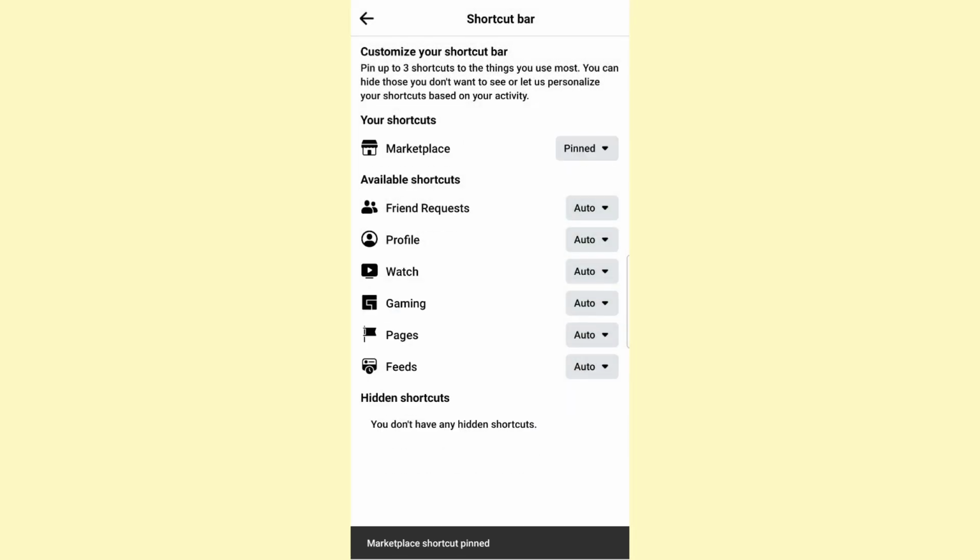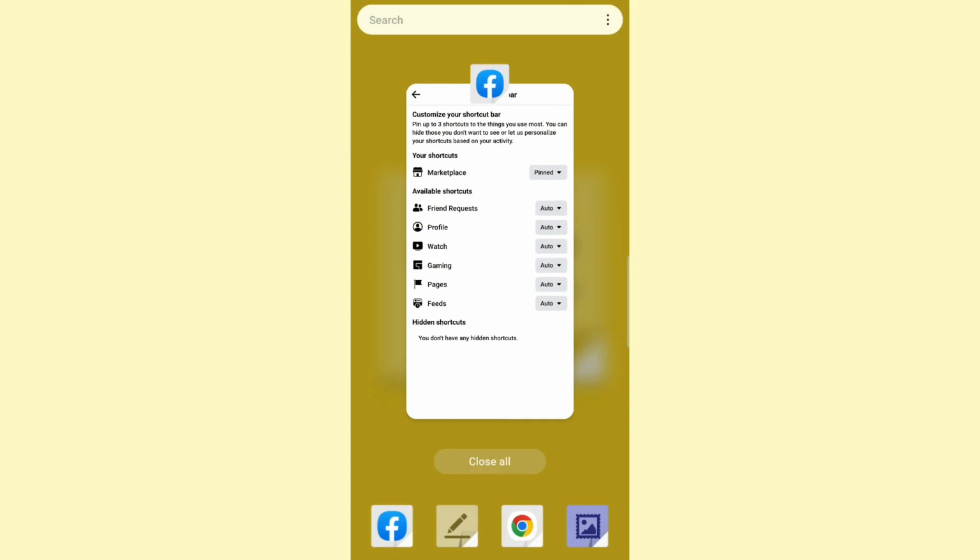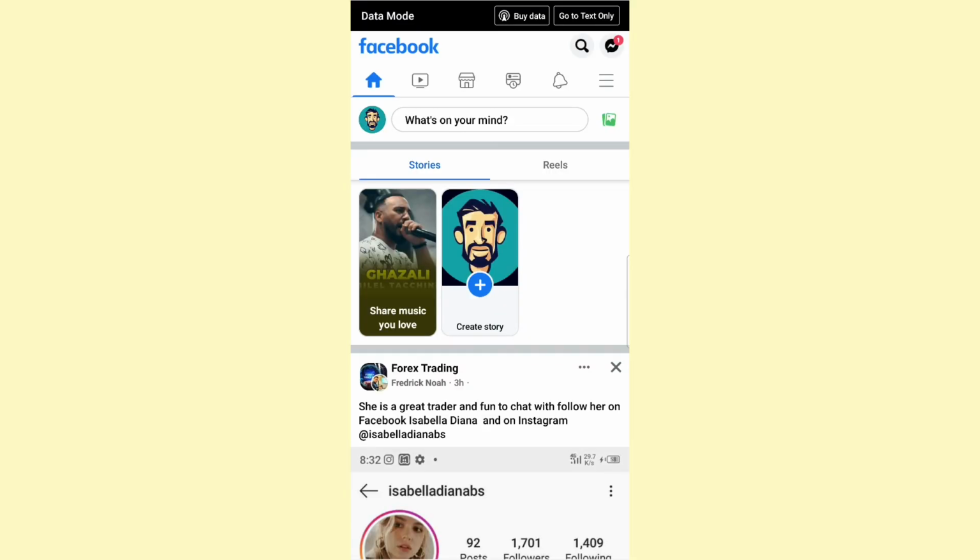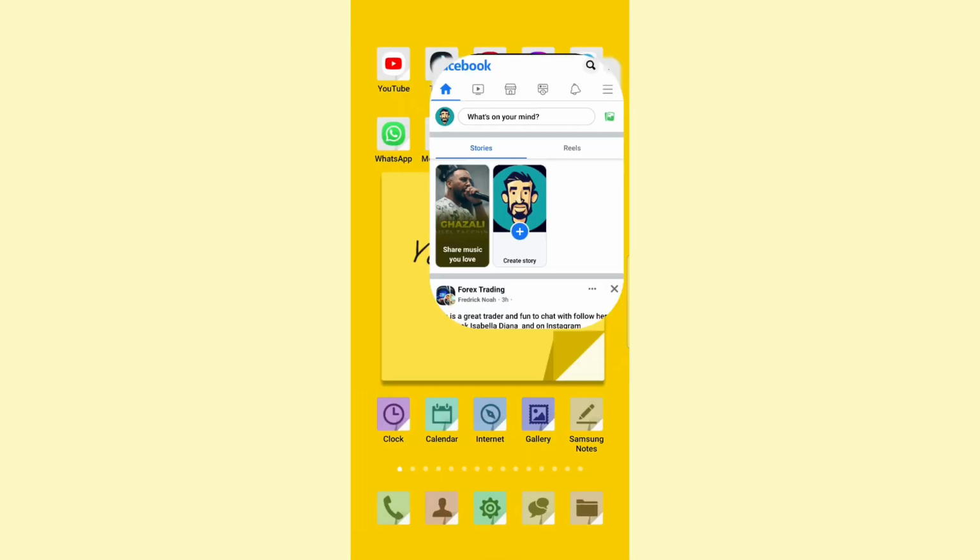Once the shortcut has been pinned, you need to close Facebook and then open it again. And as you can see, the Marketplace shortcut has been added to the shortcuts or navigation bar. It's that easy and simple.